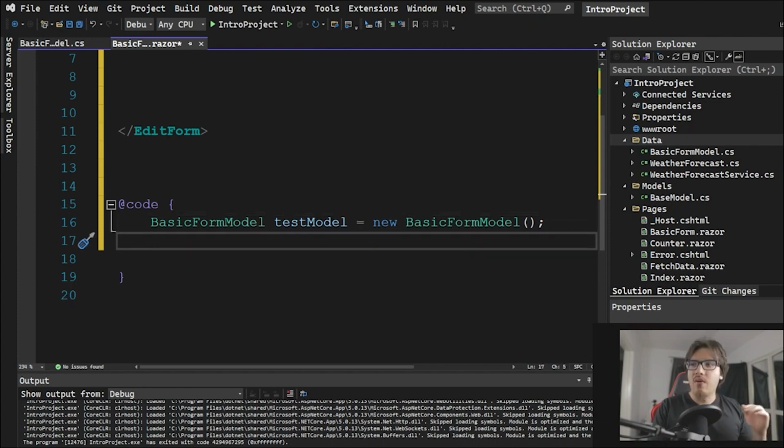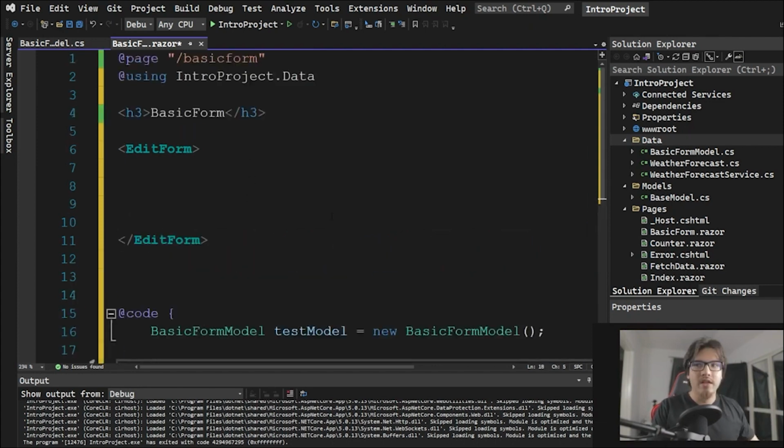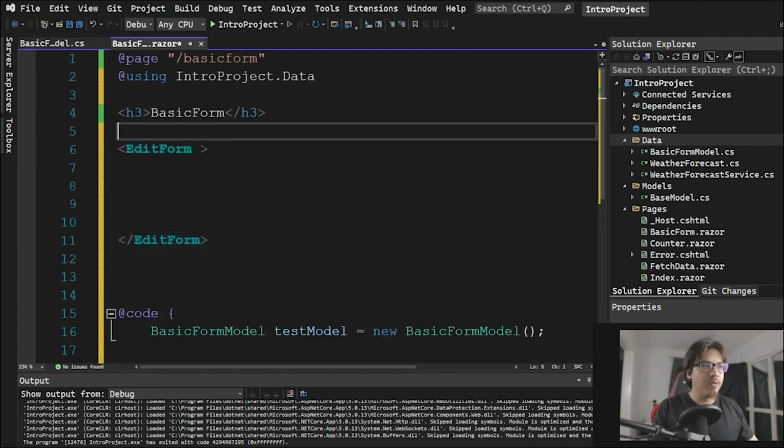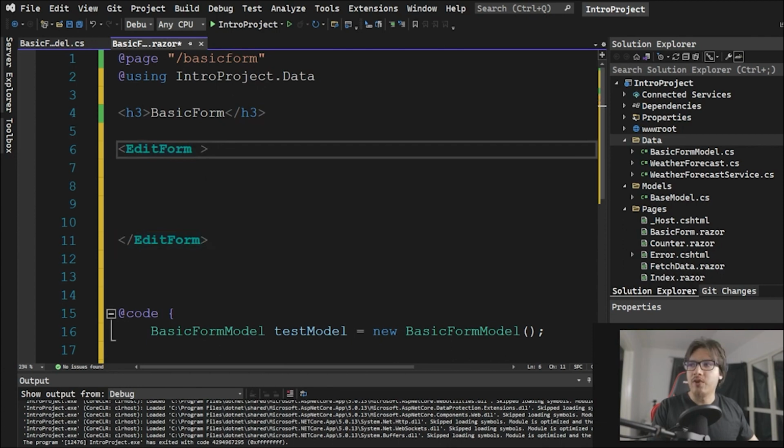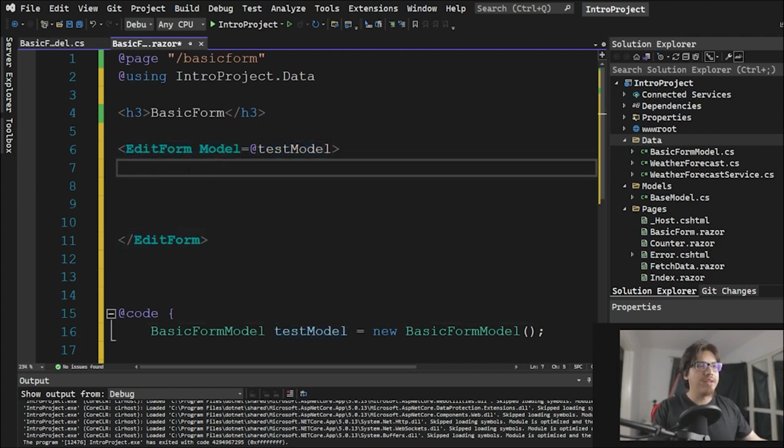And now we have the model to work with. We can start adding to the form by first adding the model to it. All forms need a model. So you need to add a model here, @testModel. Now this form will be able to interpret the properties of TestModel and apply them to whatever's inside of here. Now, how do we apply it?